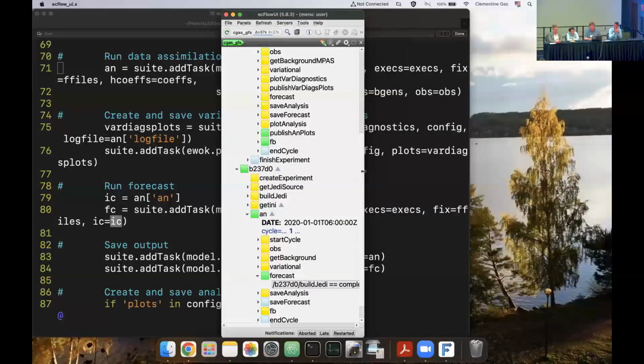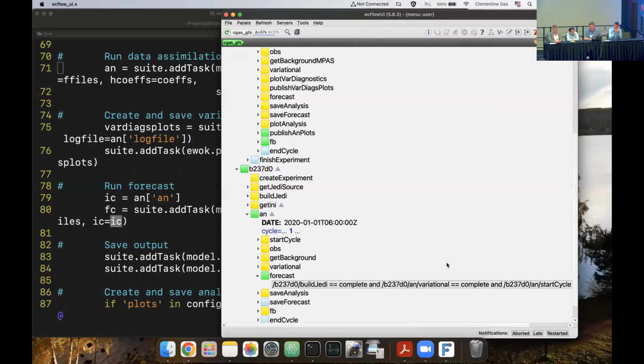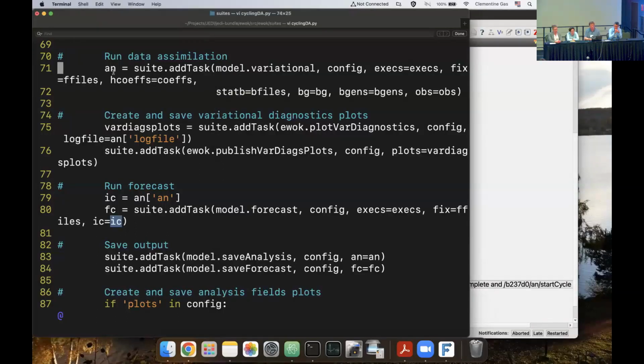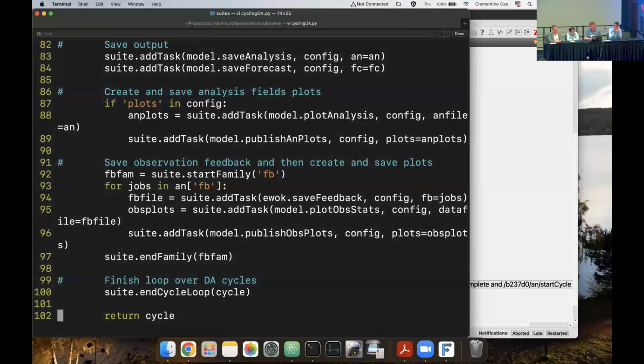I'm going to mess up your nice arrangement here. And we see here that the forecast won't start until the variational is complete. It's only based on whether the output of a task is used as an input for another one. That's why, for example, the executable is an input argument for this forecast. If you look up at the top, there is a task called build Jedi. So until the build task is done, the executable won't be available, so the task that needs the executable won't start. The entire system is built on that.